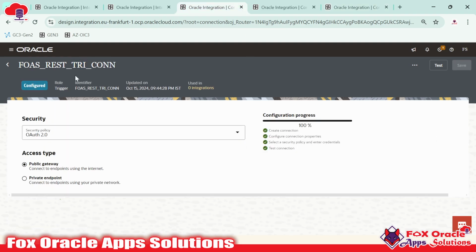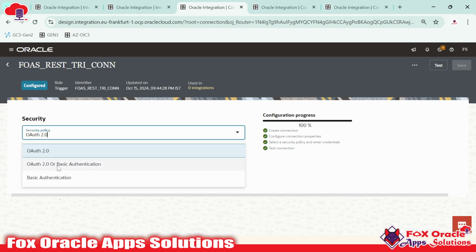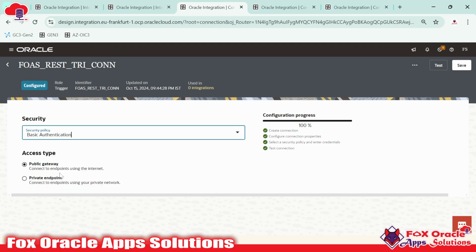The first one is trigger. So when we are using the trigger, it doesn't ask for the URL and all. It's just asking for the security. By default, the security is coming as OAuth 2.0. So I will select basic authentication so that we can directly provide the ID and password for this OIC instance and we can invoke our integration. I will explain this point later, right?